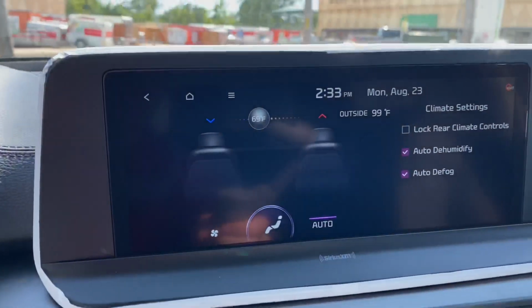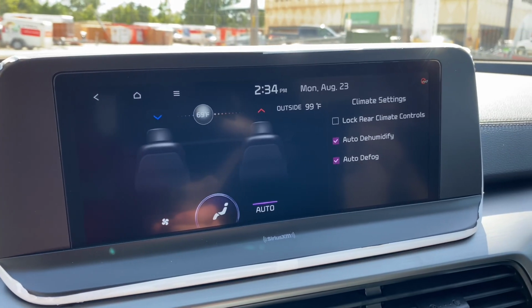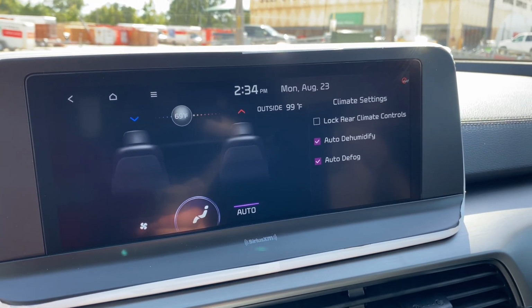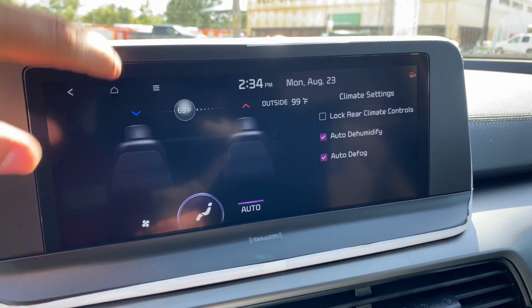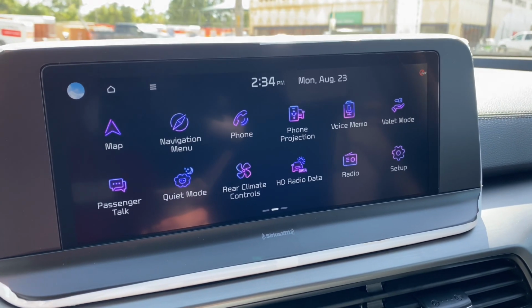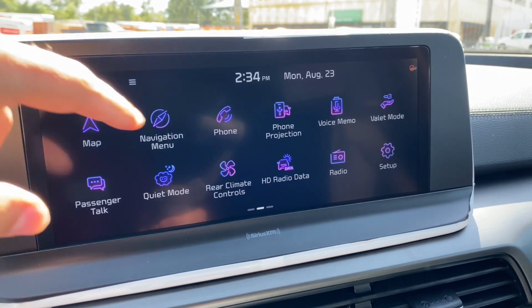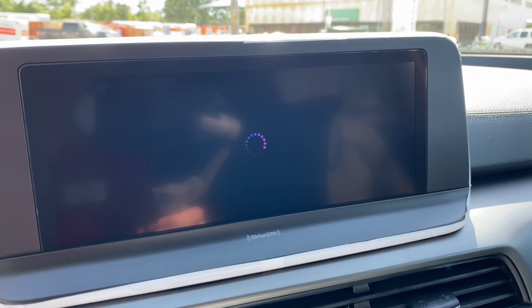So, hopping over here, got our AC on. It's a whopping 99 degrees out today, and I feel like that's an underestimation with the humidity level that we have here.